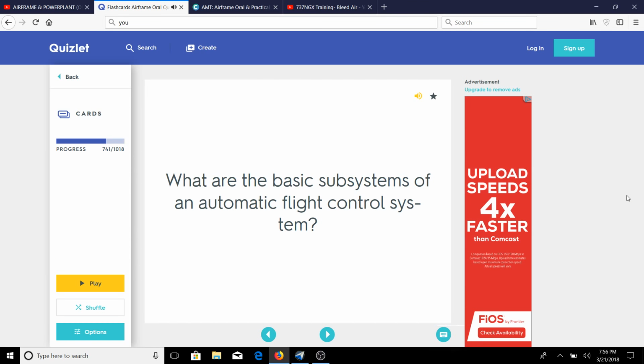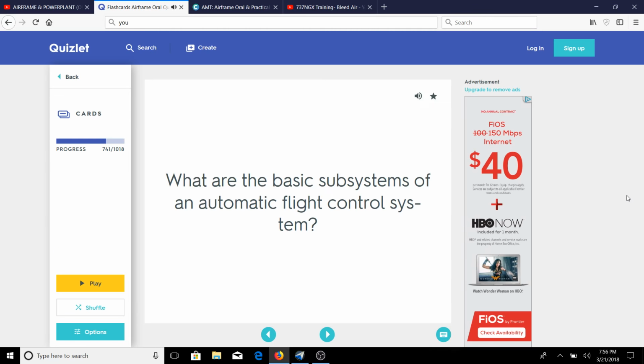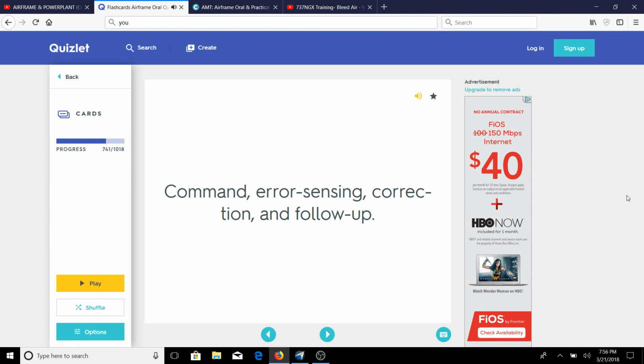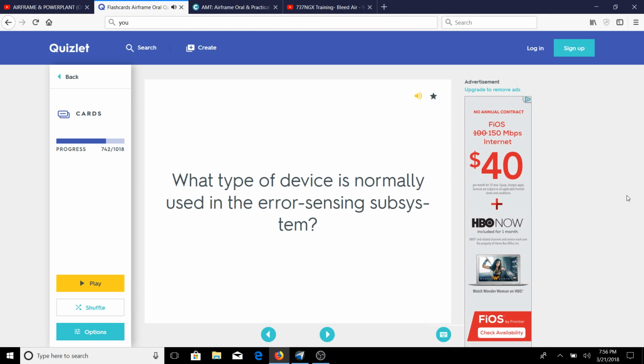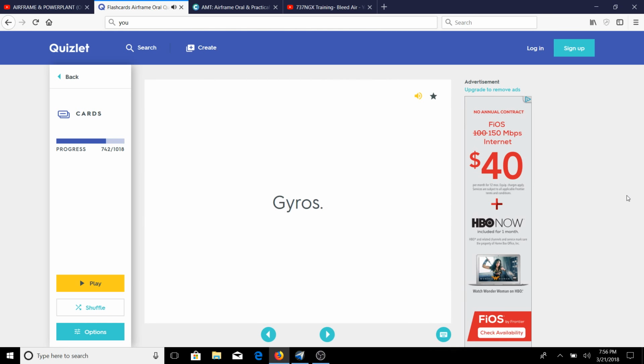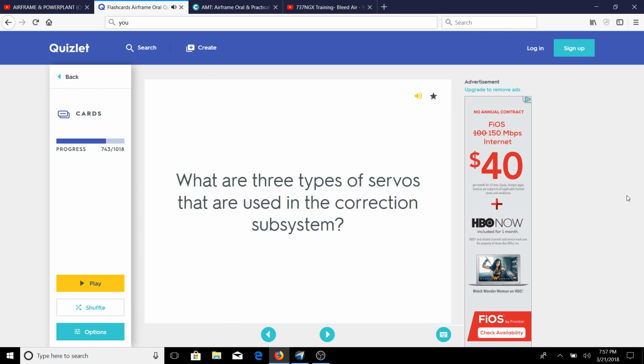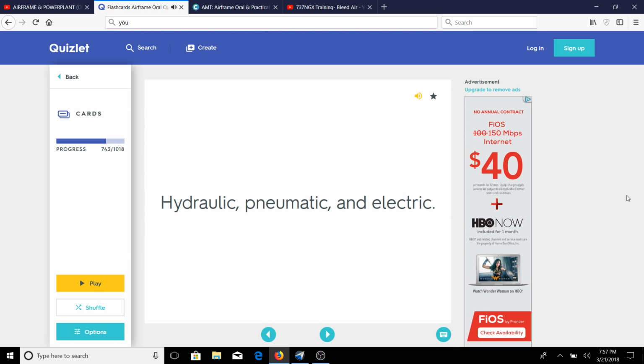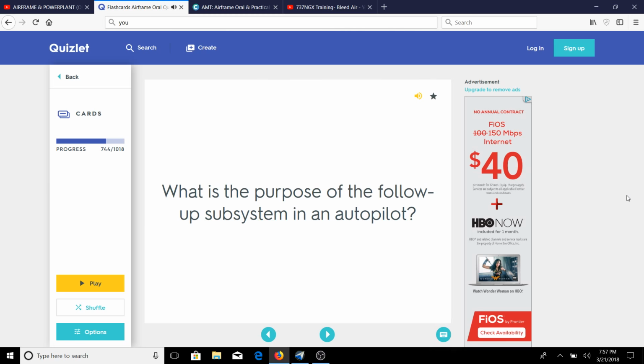What are the basic subsystems of an automatic flight control system? Command, error sensing, correction, and follow-up. What type of device is normally used in the error sensing subsystem? Gyros. What are three types of servos that are used in the correction subsystem? Hydraulic, pneumatic, and electric.